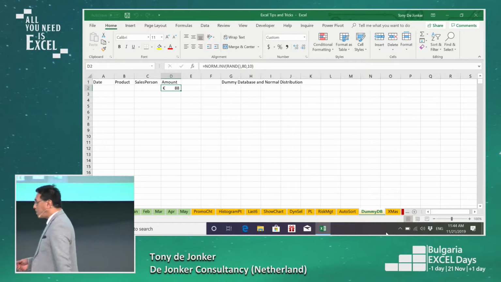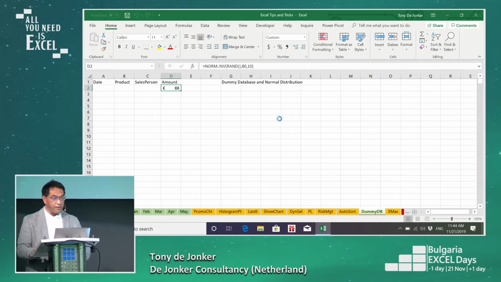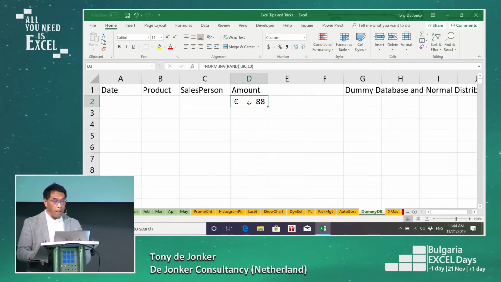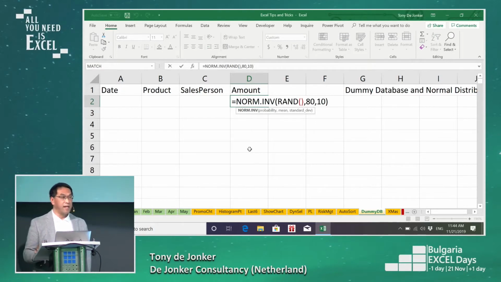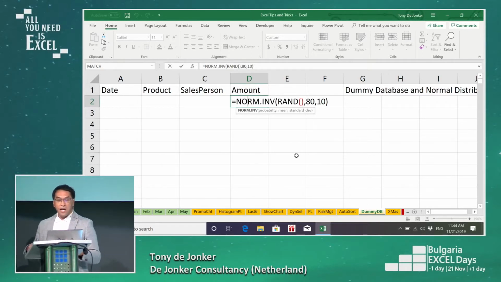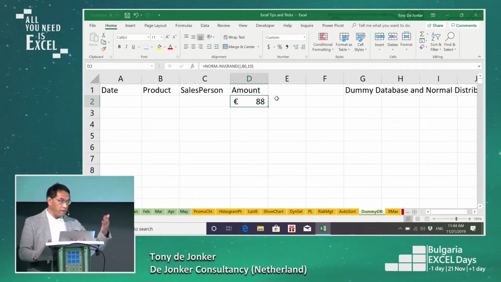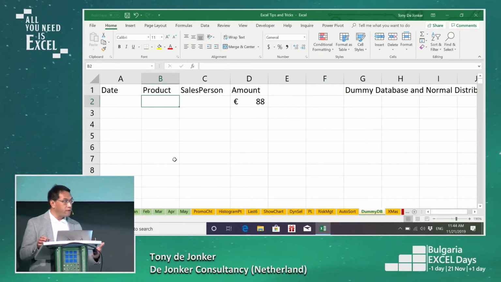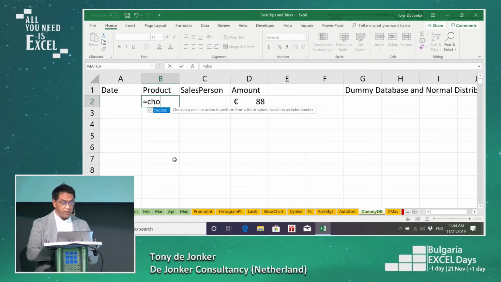So I'll show you how to create a dummy database here. First of all, this is the first function I will use, and that's NORM.INV(RAND(), 80, 20). 80 means the mean value, and 20 means the standard deviation. So this is a really nice function. I'm going to create a dummy line, which I will copy all the way down until line, let's say, 10,000. So let's say we have 3 products: audio, video, and other. So I will use the function CHOOSE.